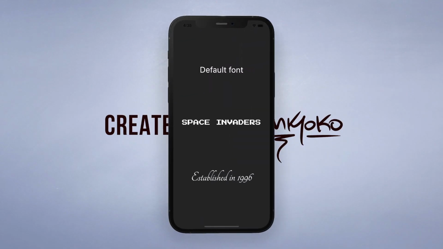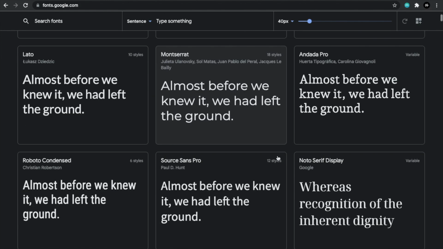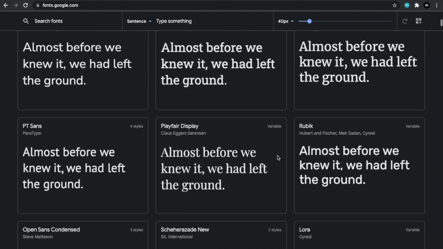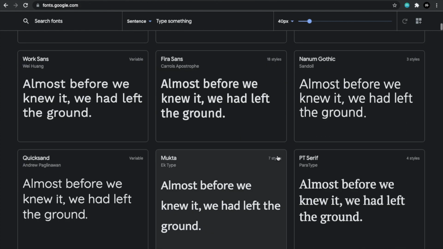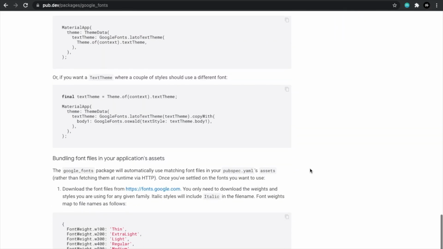The package of the day is Google Fonts. I really love this package because it gives us access to a huge range of fonts. So go to fonts.google.com, have a browse and pick one that you'd like to use. I'll also link the package below if you want to take a closer look at it, but I can show you right now how to easily implement this into your apps.